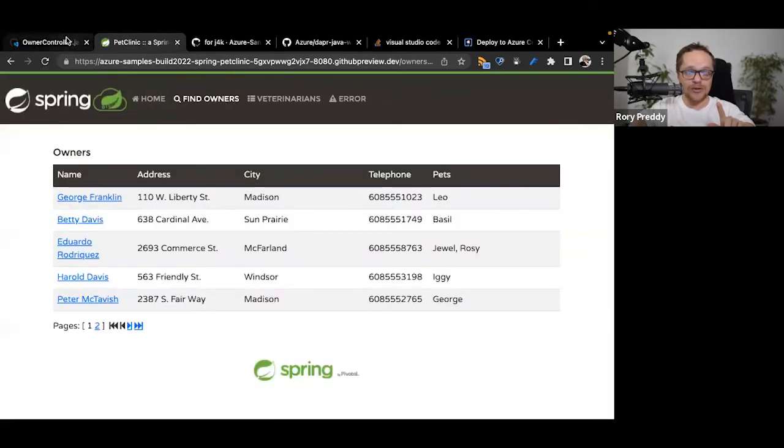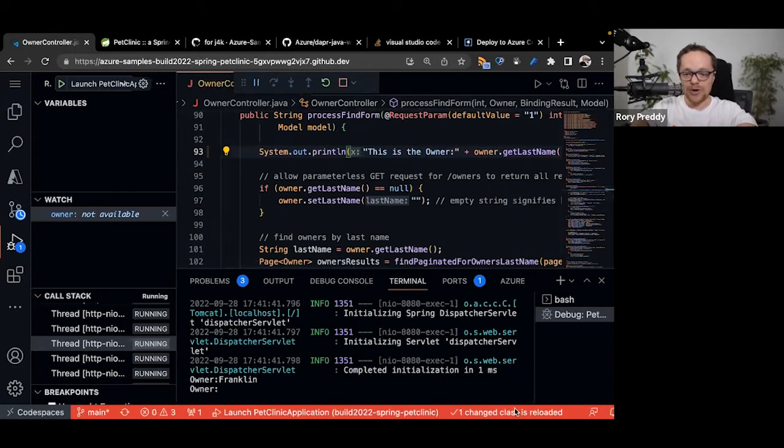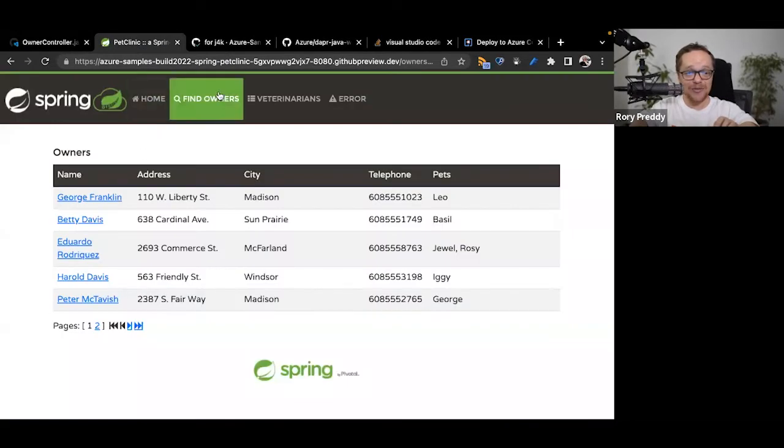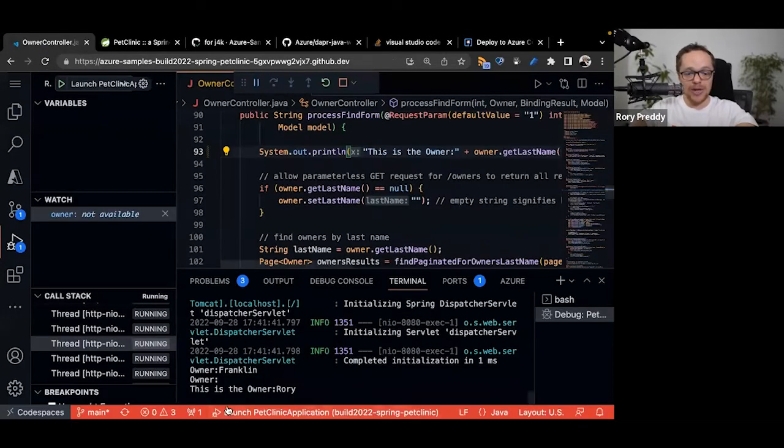When I go into here, I can see owner Franklin, owner Brank, so I can actually go there, and this is the owner. Then I can do the hot code replace, and you'll see at the bottom there, one changed class is loaded. Notice I haven't restarted anything. I can go in there, find owners, let's go for Rory and find owners, and now this is the owner.